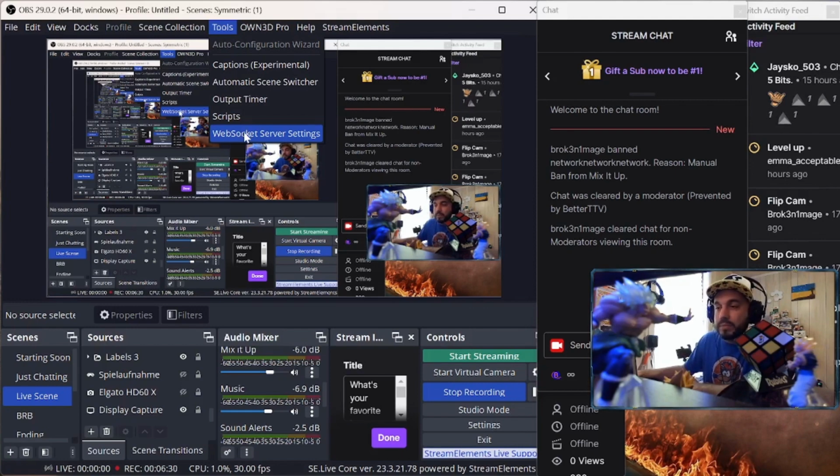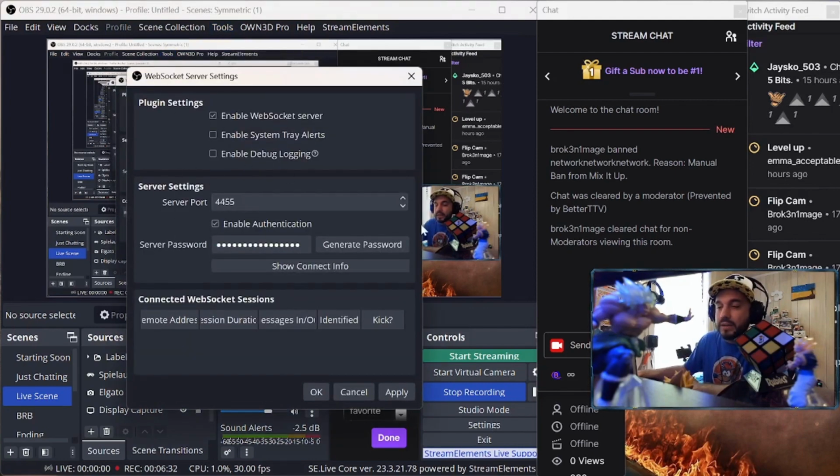So you go to WebSocket Server Settings, and right here, this is my server port. You could change that to whatever. Enable authentication means you have to use a server password, and this is my server password right here. You can generate a new password, or you could come down here to show connect info and copy the password in. I'm not going to show you guys that. I'm going to go ahead and do it, but it's not going to be on the video. I'll put a little thing over the password.